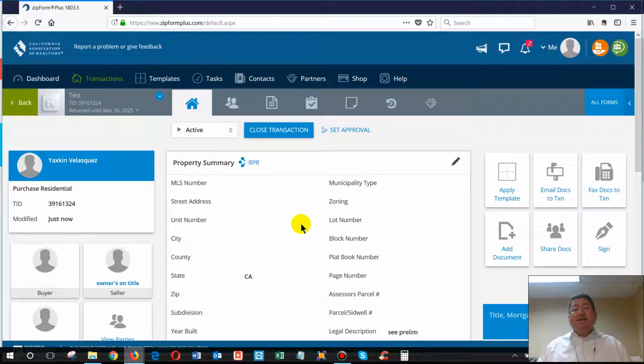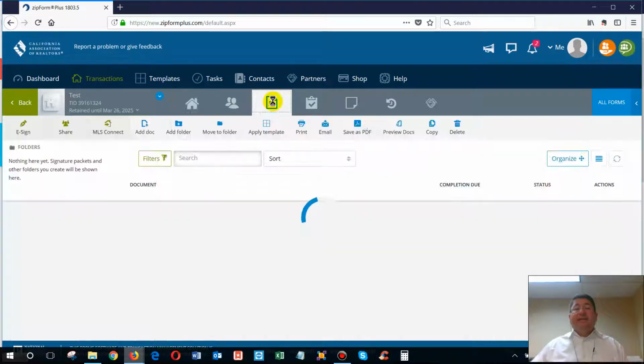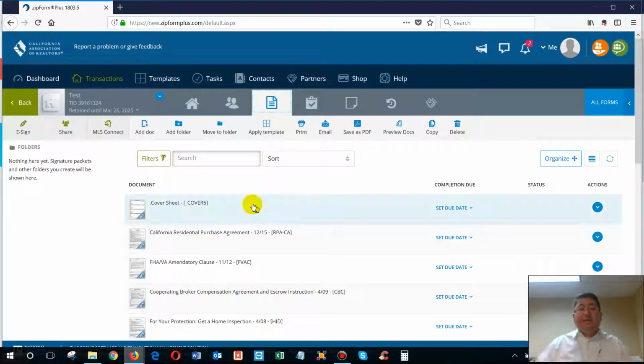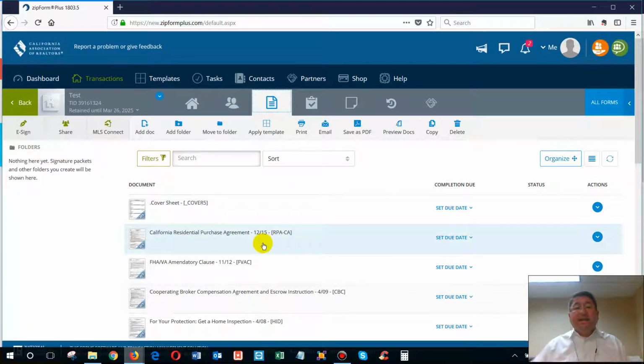The next thing that I want to do is go into the forms. In order to go into the forms, I'm just going to go to this button right here, and that's going to take me to the forms. As you can see here, all the forms are already there. Now, the other way to do this is to start from scratch, meaning you don't have a template, which I highly recommend that you have a template on your Zipforms, okay?